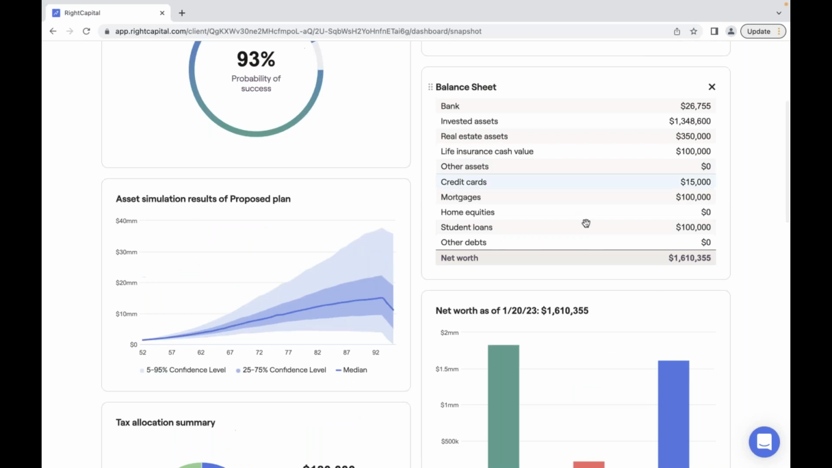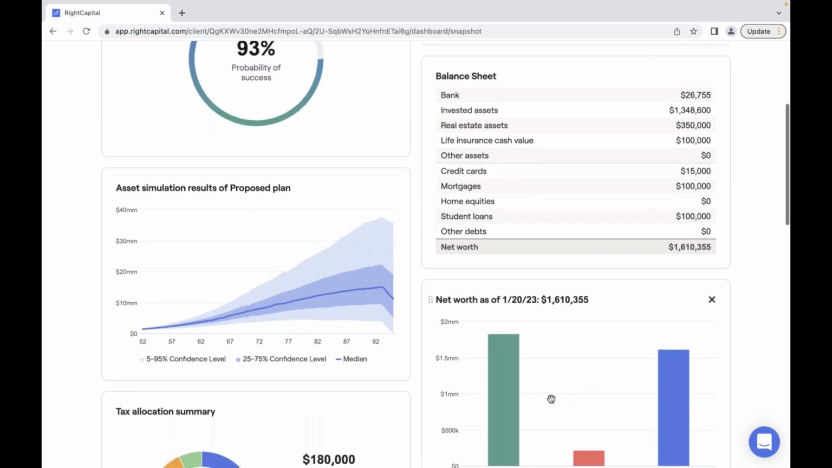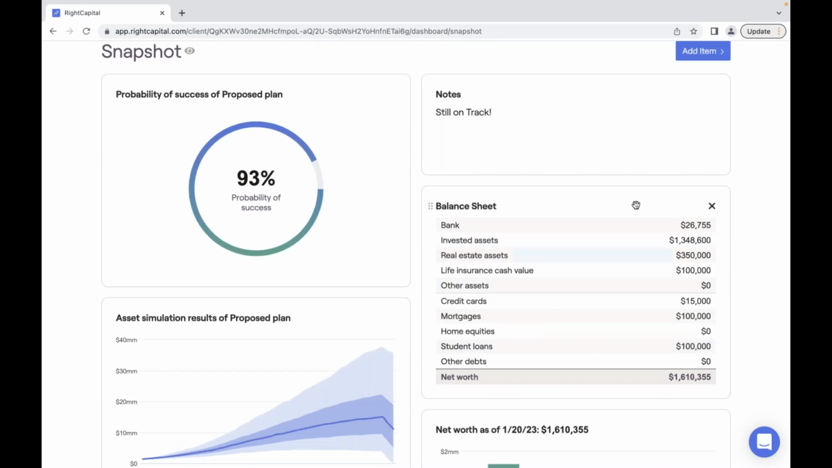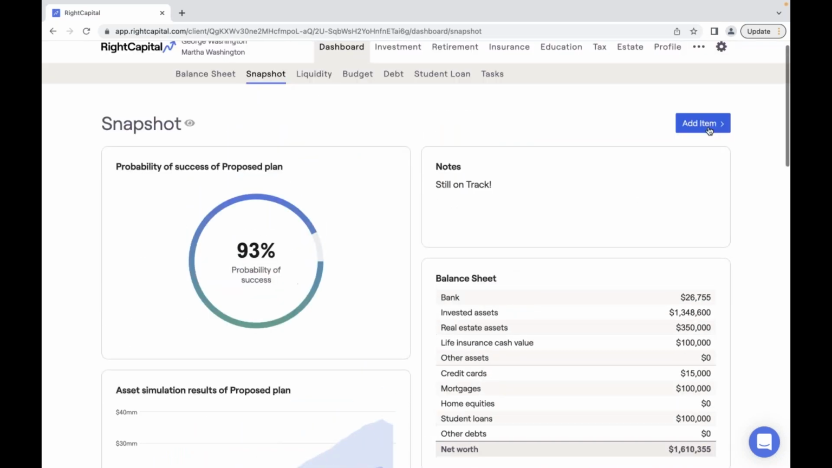So some clients may prefer just to see a quick graph of what's going on. Others might want more details. That's where, of course, the dashboard tool can be leveraged.